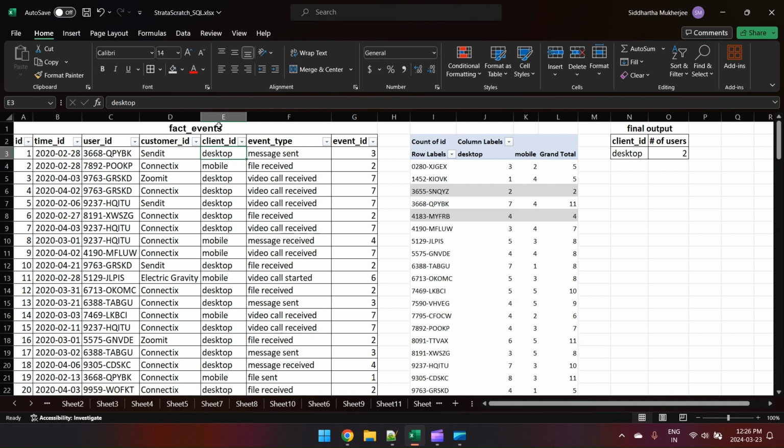So the final output should be for desktop, how many distinct users are there who only use desktop but never a mobile, and for mobile, how many distinct users are there who always used a mobile but never a desktop. So now that we understand the problem, let's try to solve the problem in Microsoft Excel.